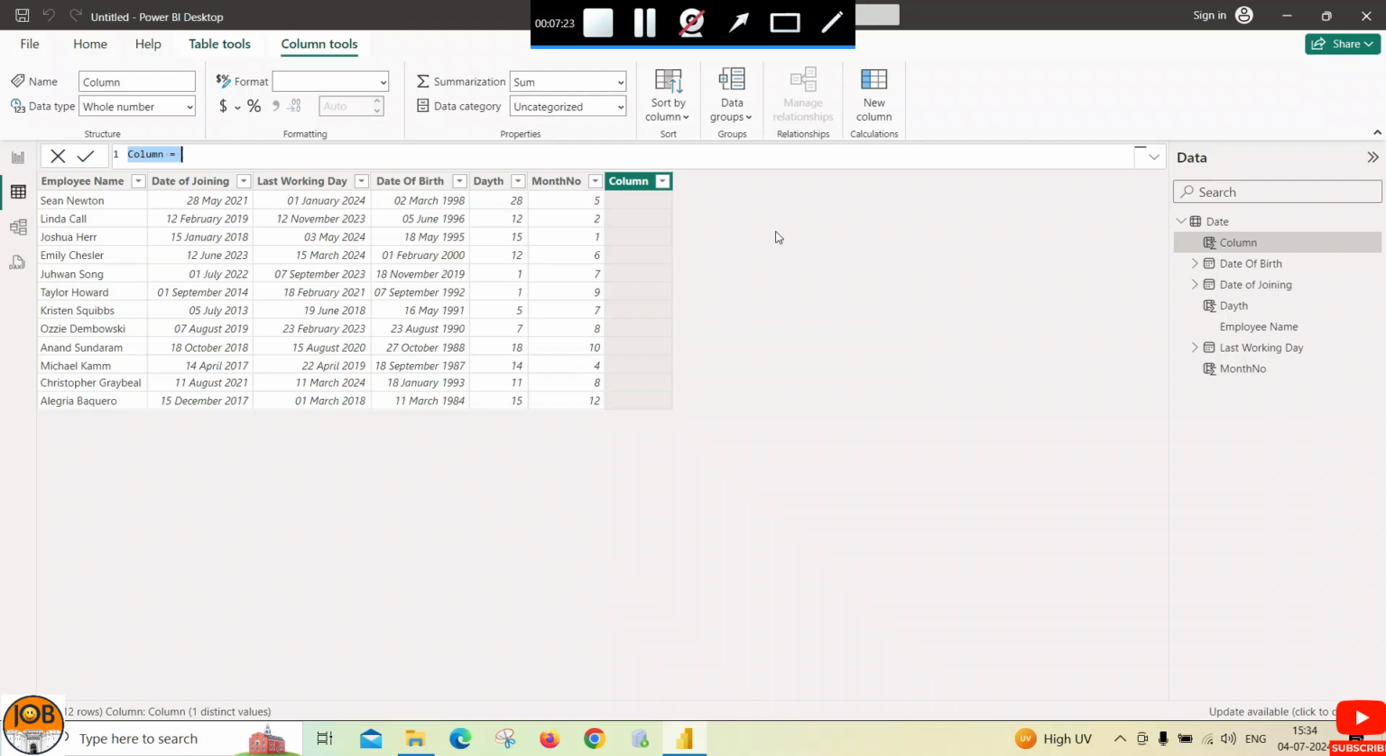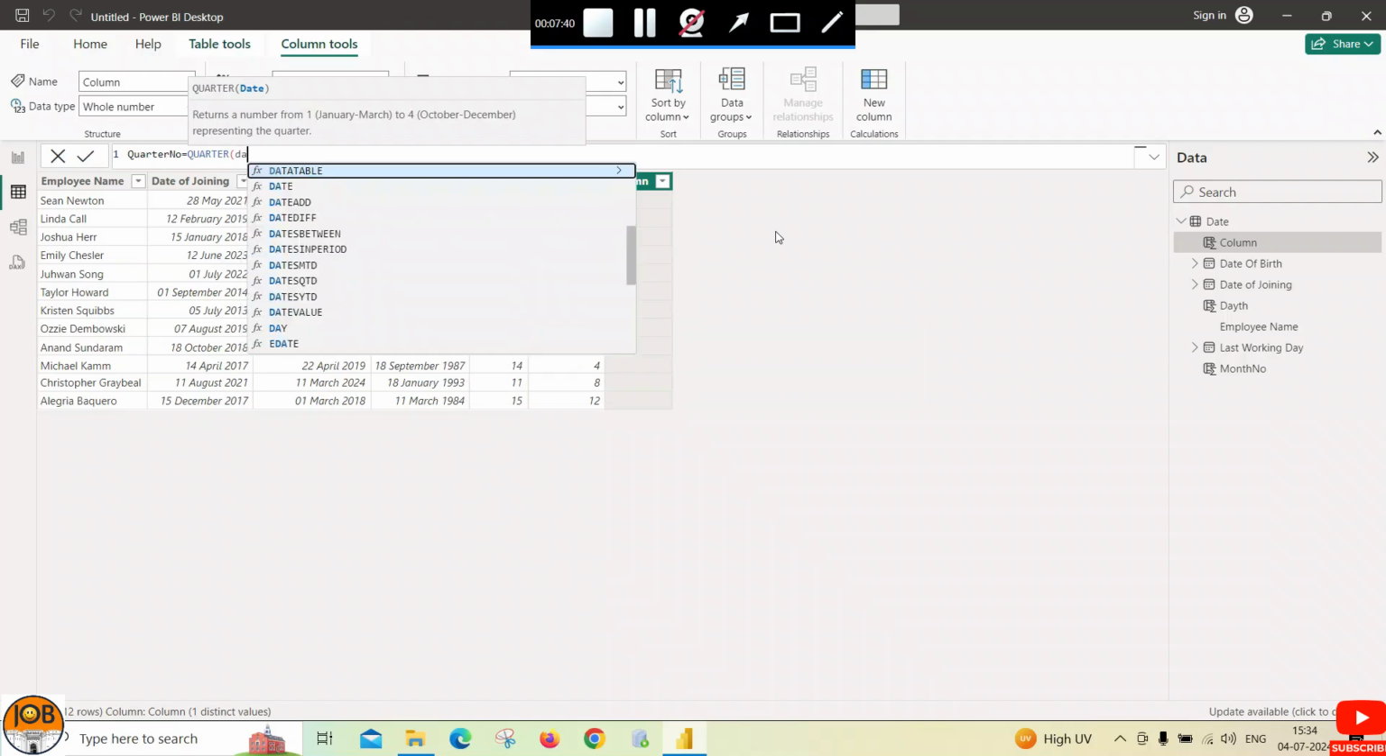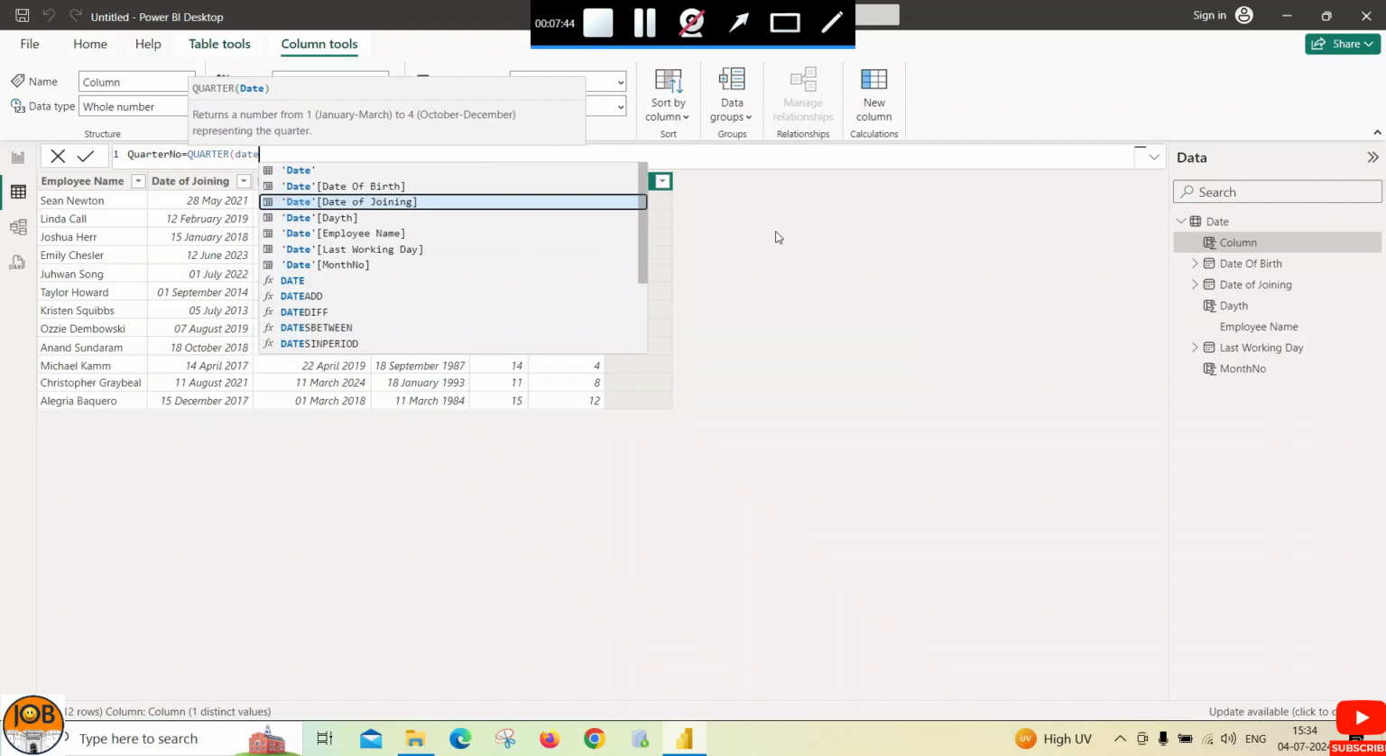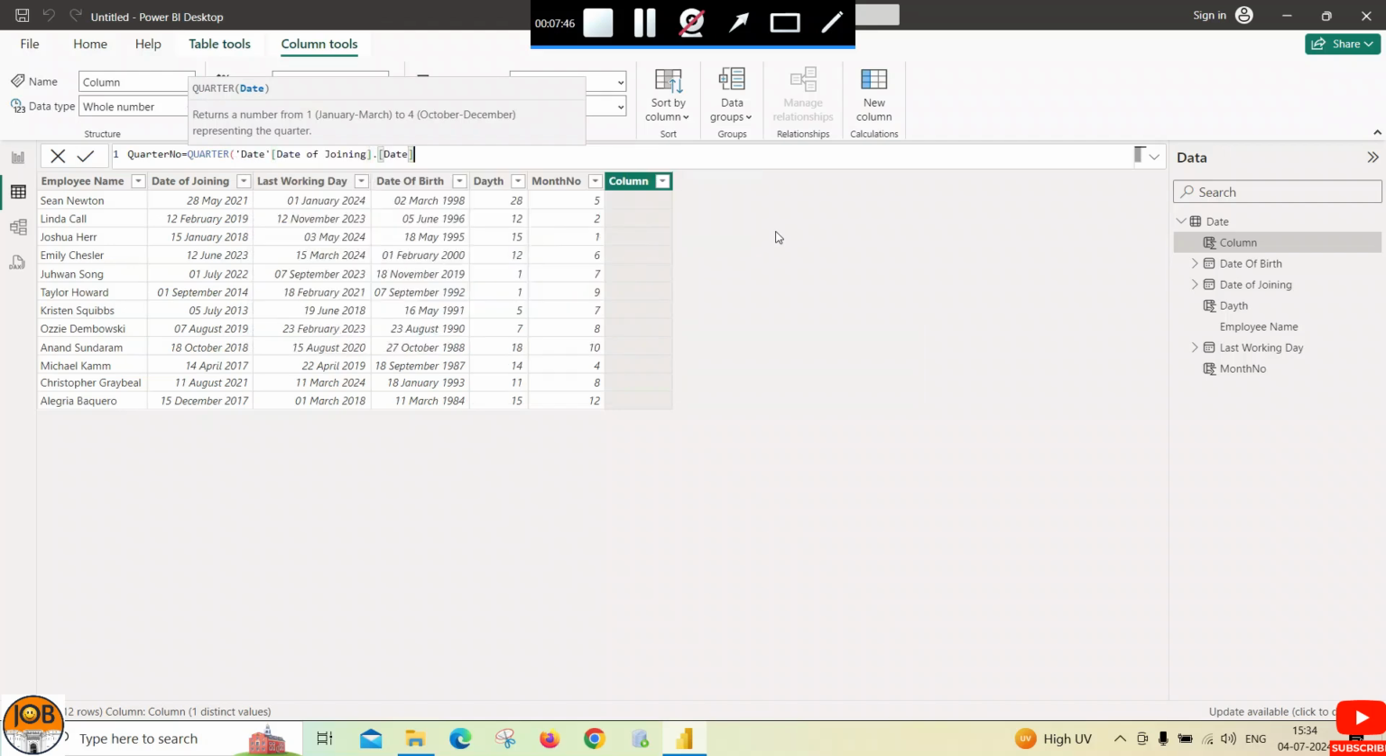New column. Next is quarter number. Quarter number is equal to, we have a ready-made quarter function. Again select the column and sheet name dot date bracket complete. Press enter key.